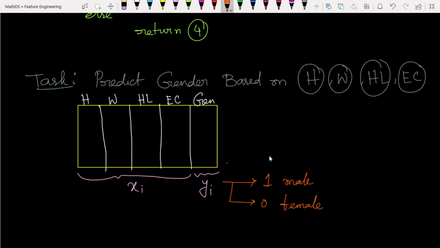Now, on this dataset, how do we predict the gender based only on the height feature? For that, we are interested in binning these height features.